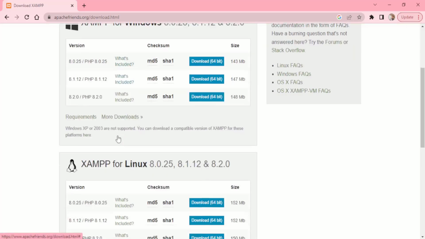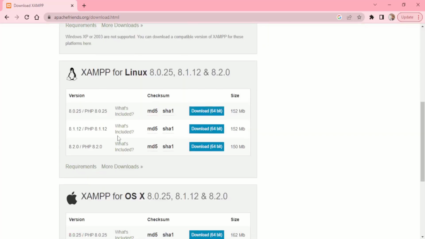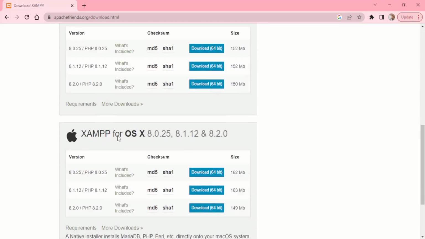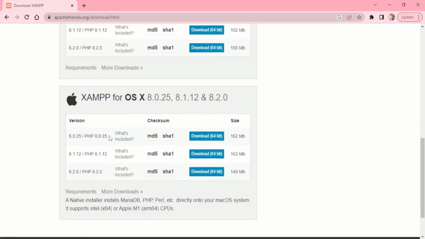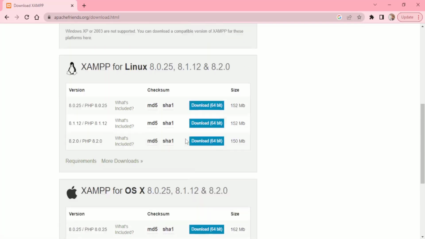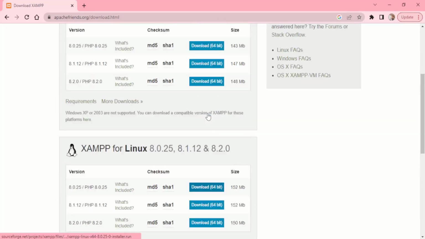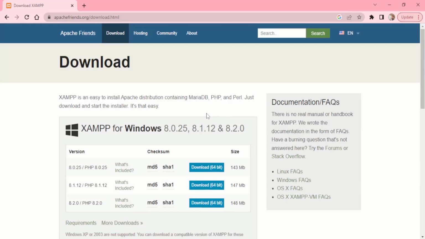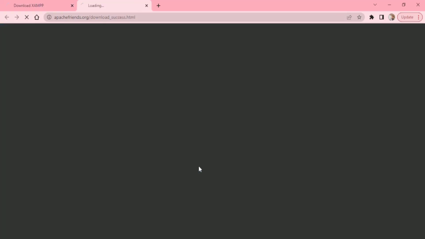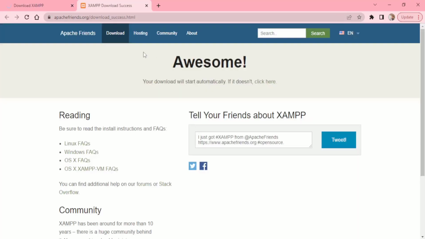It starts downloading. Now if you're using Mac, you just come down here and download for Mac also. All right, if you're using Linux, come down here and download for Linux. So it's very, very easy. All right, so I'm just going to be showing you how to download and install. So let me click on this. So it begins the download.